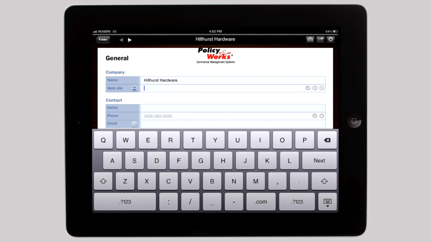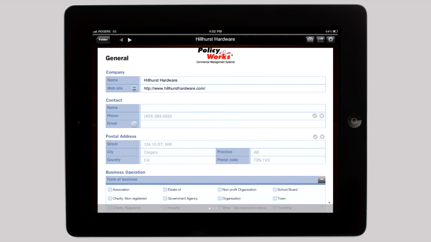But if you made a mistake and you want to refill it, there's the recycle button. You hit that and it brings in what was there before. You press a check mark and then it verifies the correct data.